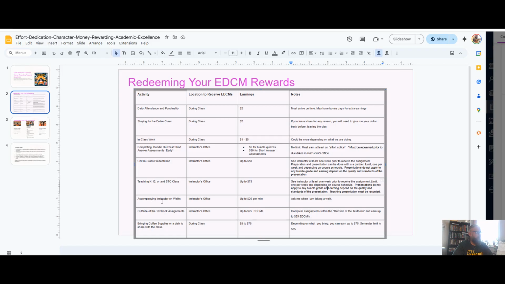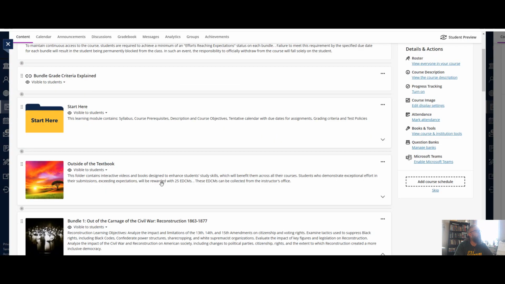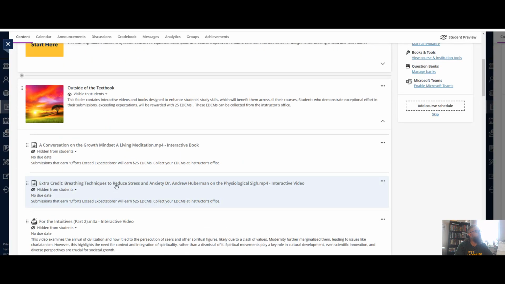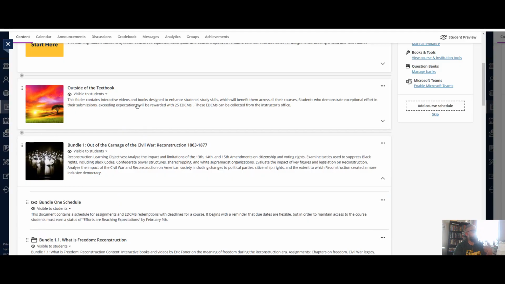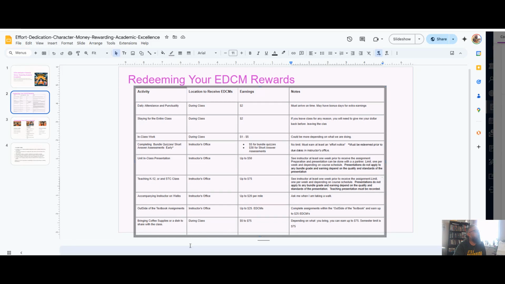Outside the textbook assignments, you can earn up to 25 of these EDCMs. And what is that? I won't go into detail, but where can you locate that? Right here. So you click here. There's a variety of assignments in here. Complete that, and you can come to my office to verify that you completed it and earned at least an effort notice, and you will get up to 25 based on your performance.